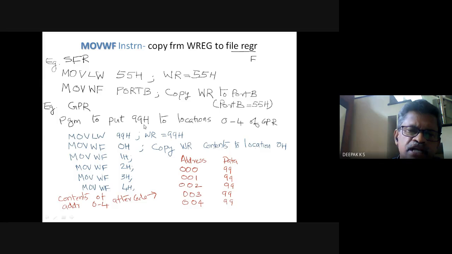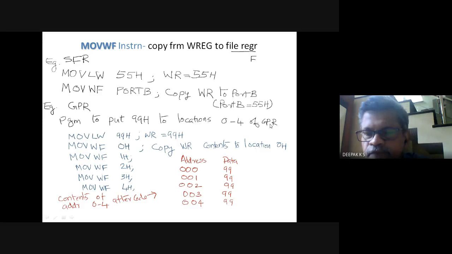Program to put 99H into location 0 to 4 of GPR.